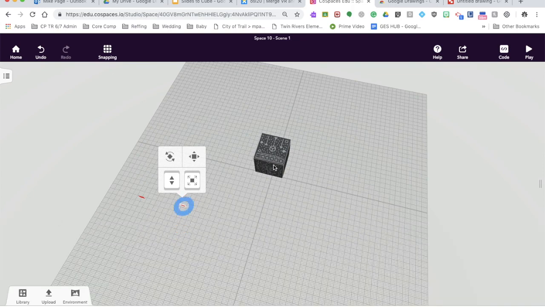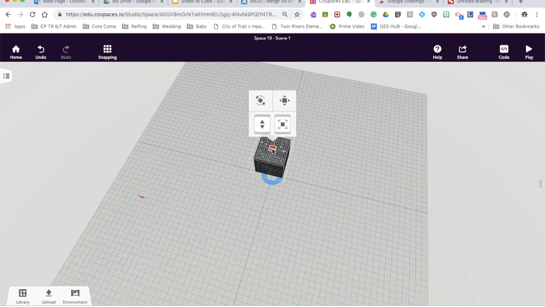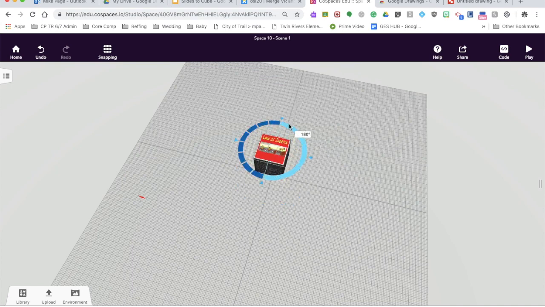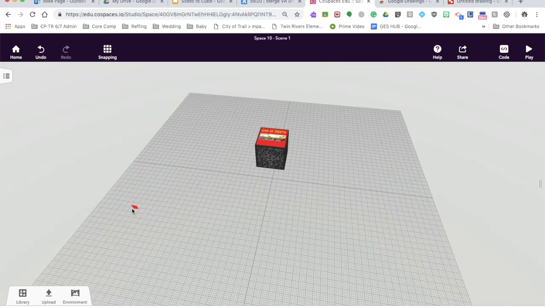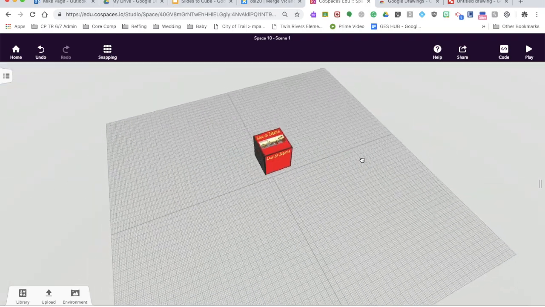Okay, the next part, depending on where I want these, I'm going to double click and I'm going to attach them to right here. Now I can attach them and just kind of drag that up so it's the right size. If you don't want it flipping that way, you can rotate it this way. Perfect. The next one, if I double click here, attach right there, and I'm just going to drag it up. Perfect. Now I've got those on both sides of my cube.